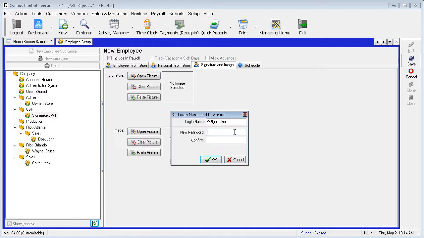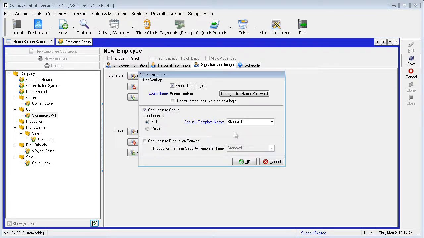First, you must create a temporary password for them. Now the next screen that pops up, you will be able to enable the user to log in. You can also force them to change their password on the next login. Down below you can check and log into Control and their license, full or partial, and then a security template such as standard or administrator, shared user, advanced user, etc. Typically, if they are not going to be an administrator, you'll leave them at standard. Let's select OK and finish creating this employee.